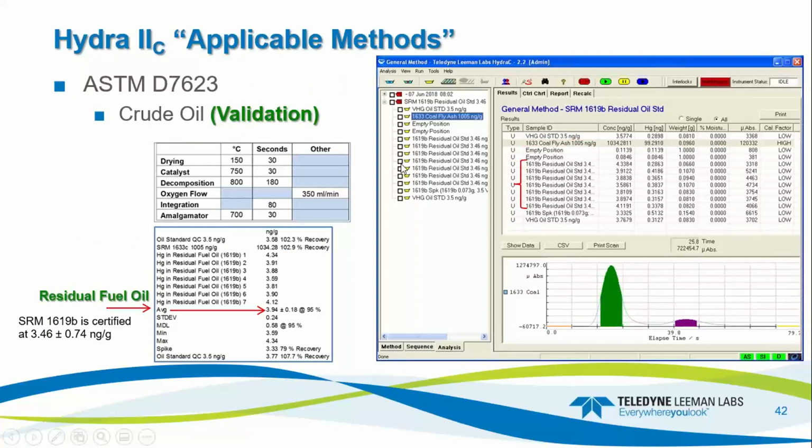If we move over to the ASTM oil method, 7623, my validation is the residual fuel oil. So one run, running an SRM to validate ASTM 7623 on the system. I also validated 2 other methods, EPA 7473 and ASTM 6722. One run, typically it was probably a little bit over an hour.